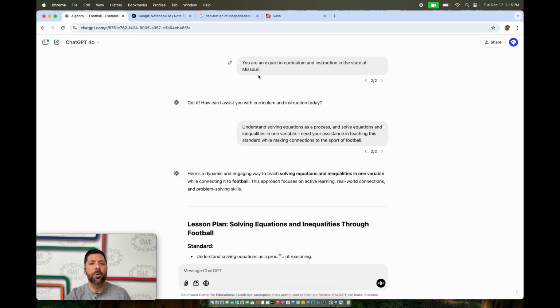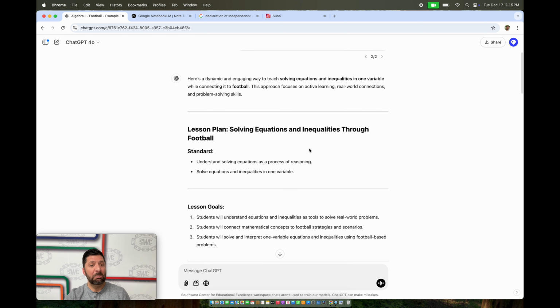My initial prompt was that I wanted AI to first understand what its role was. So in this situation, I just told it it was an expert in curriculum instruction in the state of Missouri. I thought it was important that it understood what state we're operating in because I want its answers to be tied to the Missouri learning standards. Then I copied and pasted one of the Algebra 1 standards, which was: understand solving equations as a process and solve equations and inequalities in one variable. And my next sentence was, I need your assistance in teaching this standard while making connections to the sport of football.